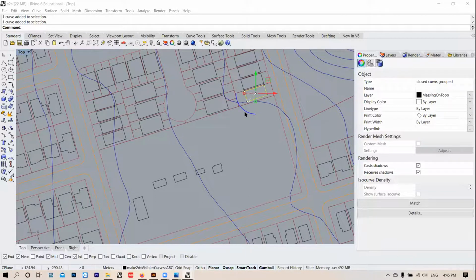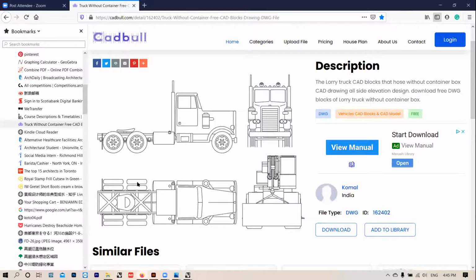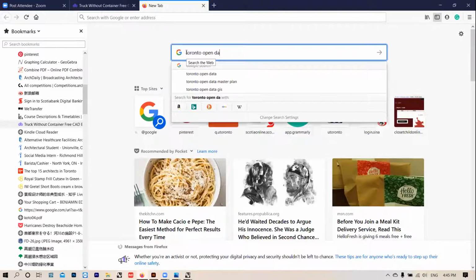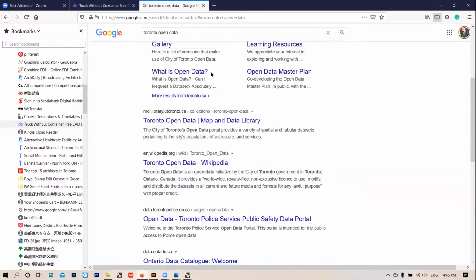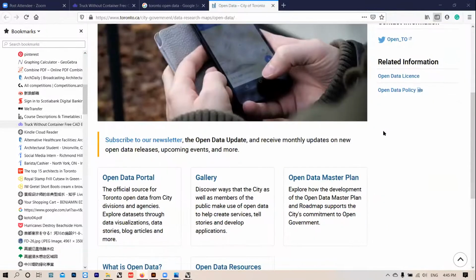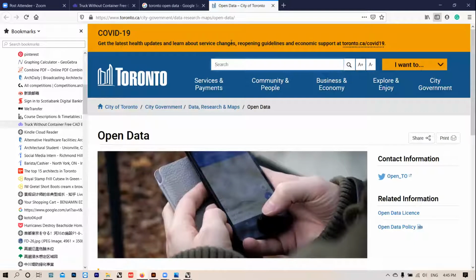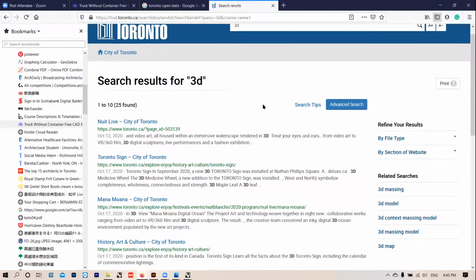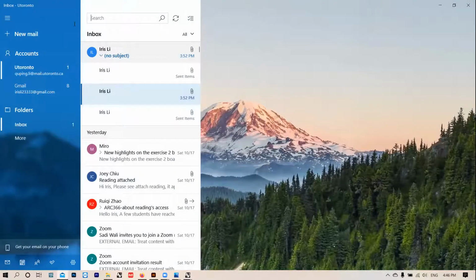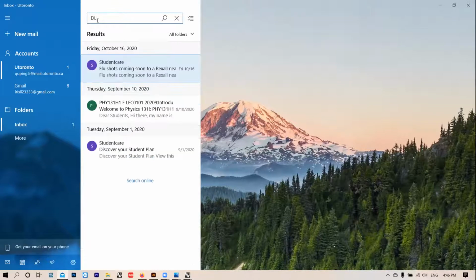Can you repeat that secret website one more time? Okay. So it's called, let me find that for you. It's called Toronto Open Data. This part. It's something around here. So if you search 3D model, it sometimes won't show up, but if you search it, let me try 3D model. No, okay. I'm gonna check my email. MDL, no.